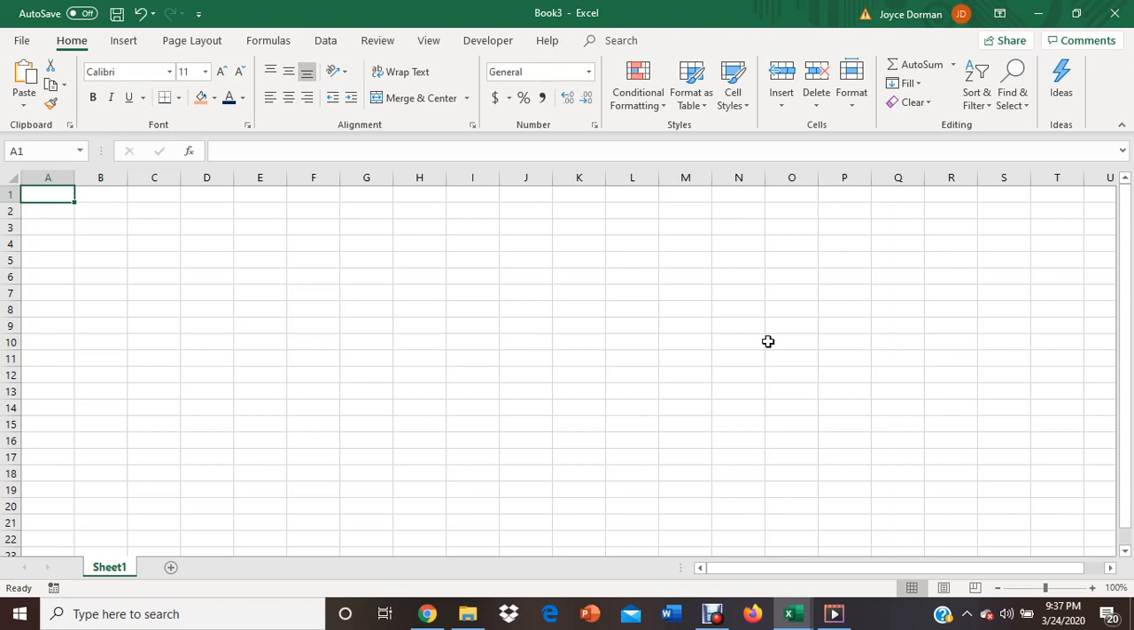Okay, so this one is called FV PMT, Future Value and Payment. Future value is an investment type of thing. In other words, if you put, let's say, $500 into an investment portfolio once a year, this formula is going to show you how much you're going to have at the end of X amount of years. Okay, future value.